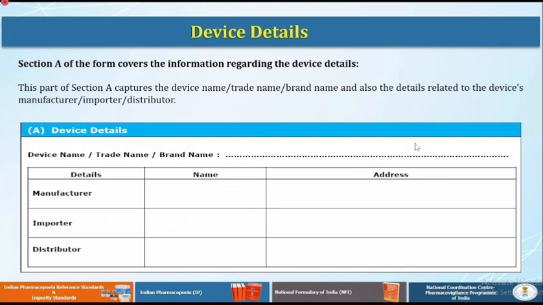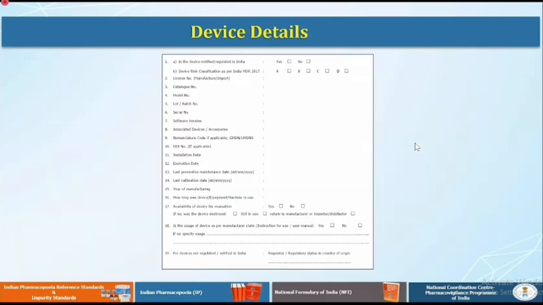Device details: in this section, the brand name of the medical device is required. Manufacturer, importer, distributor name and address are required. If you do not have the importer or distributor details, then whatever required information you have, like manufacturer details, you can easily write the name and address of the manufacturer. Device details like model number, catalog number, batch number, software version, associated devices, implantable, expiration date, year of manufacturing. You are all biomedical engineers, so you can easily find all the details written in this form, and whatever is applicable to your case, you can write down in this section.